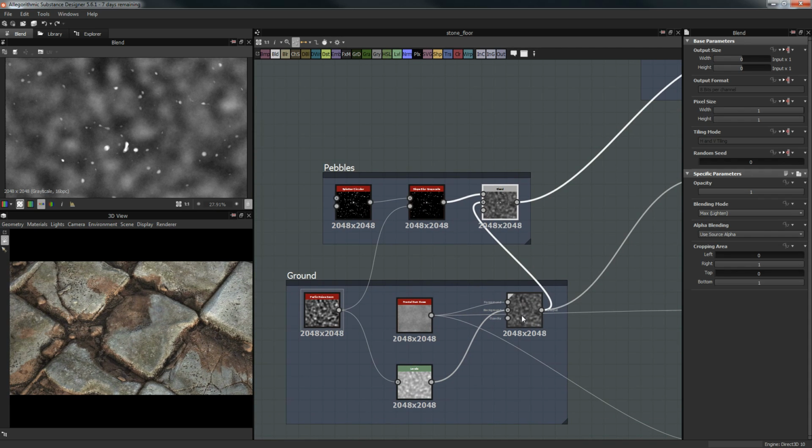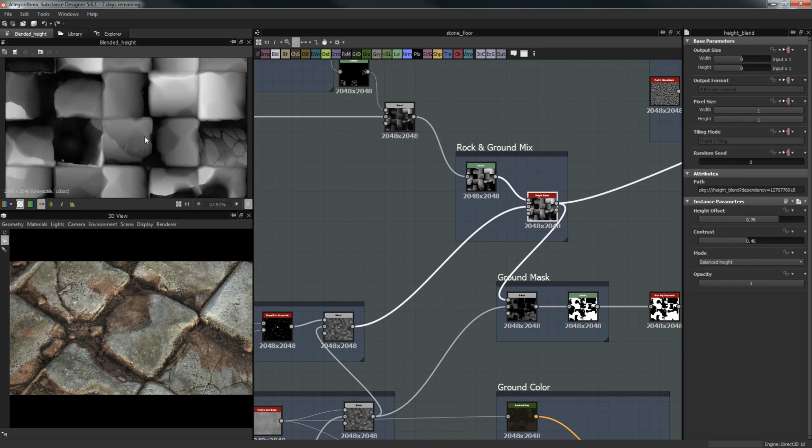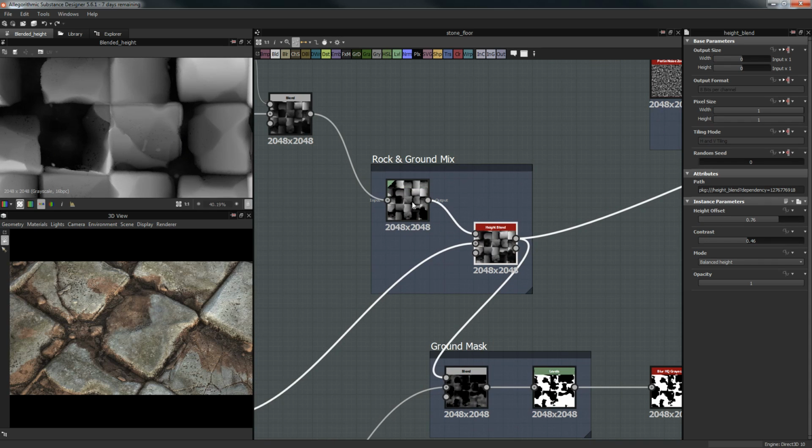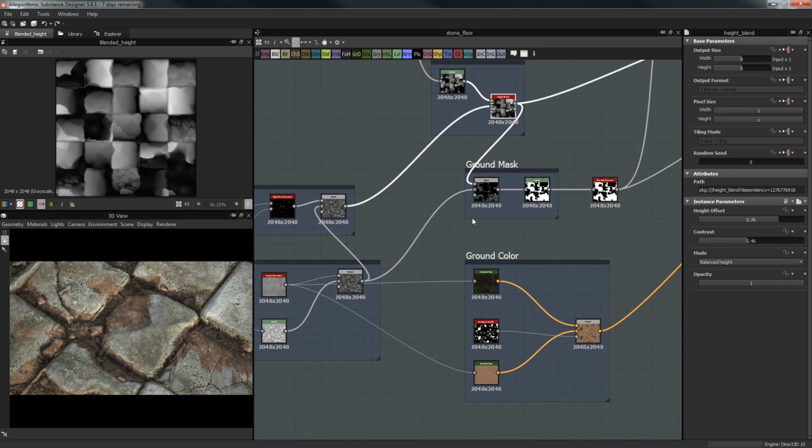Okay, we have our ground, and we're going to blend them with a height blend node with what we have on our tiles, and we get the ground over here, and based on the elevation of the rocks, we separate basically the tiles from the ground.